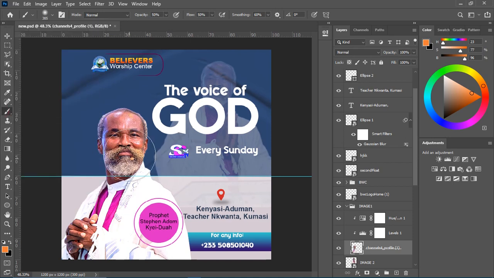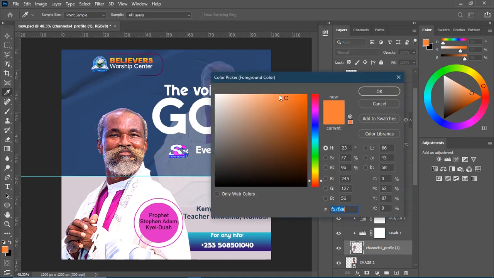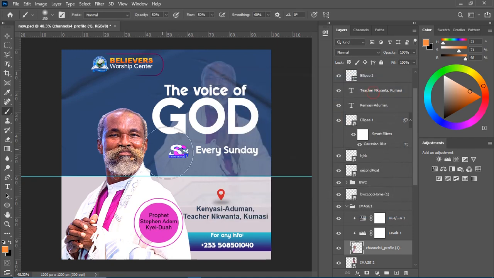Now I want to choose the color which I will use for the lighting effect. So I'll go to the foreground color, then I want to use, let me say, quite orange color. This is the color code for the color I'm using. So click on OK, then I will click on the face of the pastor.